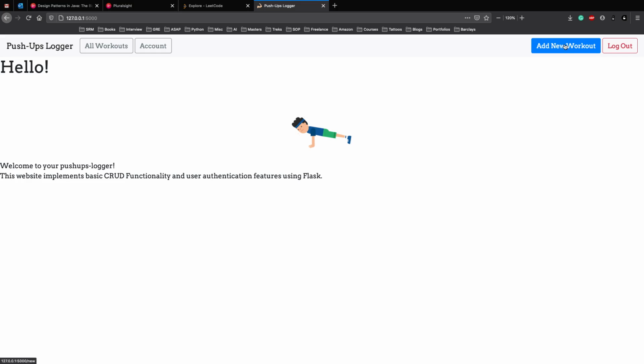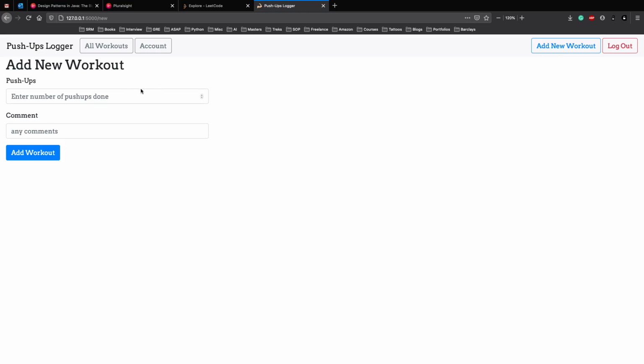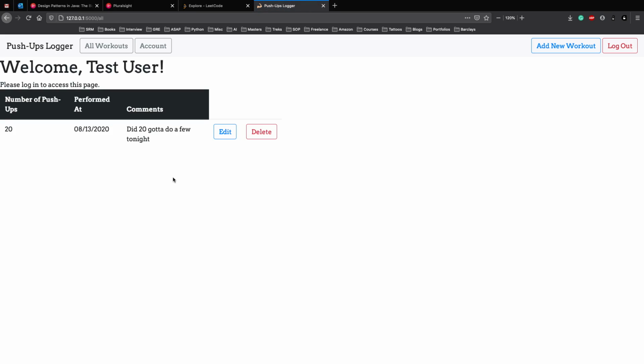Let's add a workout to make sure that it's perfectly running. So we have our create operation right here. 20 push-ups, did 20, gotta do a few more tonight. Add workout, and yeah, so this is what I was talking about. These flashes we need to fix, we need to change. We need to see why this is occurring, what we can do about it, and how we can fix them properly and show the right messages here.